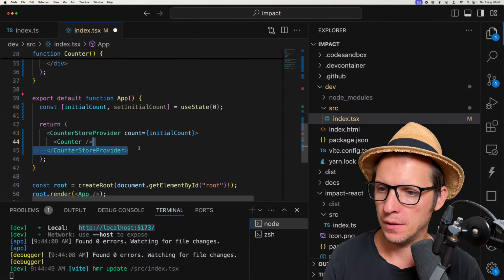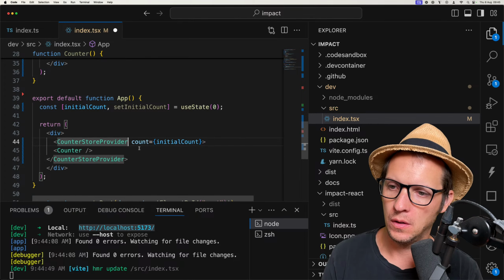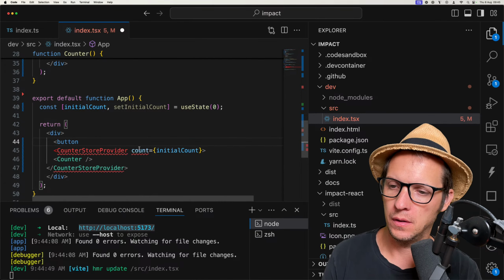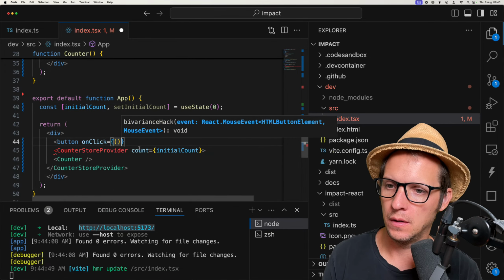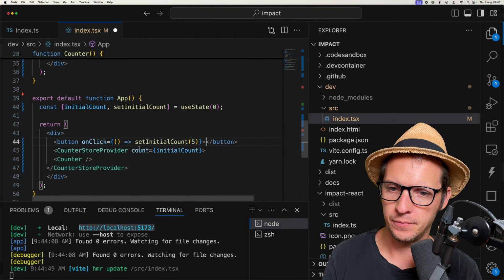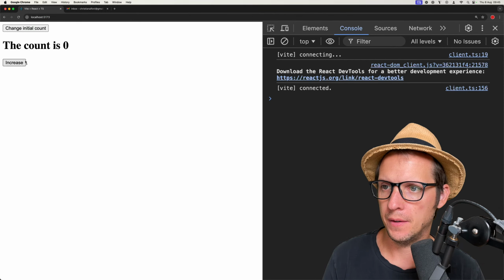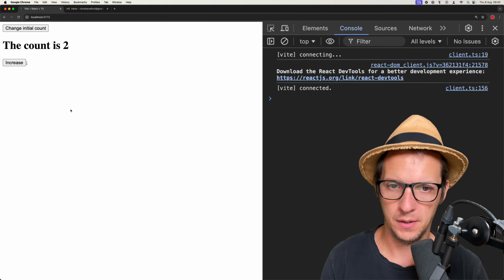But what if we allow you to change that count? So button, one click, set initial count to 5, for example. Change initial count. So what should happen now here is that if I go and change it, nothing happens.